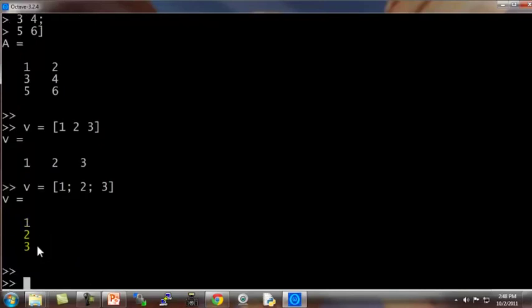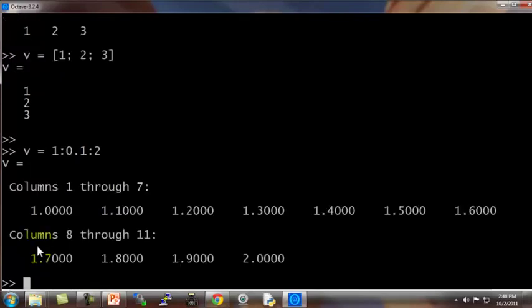Here's some more useful notation. I can also set v equals 1 colon 0.1 colon 2. What this does is it sets v to the bunch of elements that start from 1 and increments in steps of 0.1 until you get up to 2. So if I do this, v is going to be this row vector, or this is a 1 by 11 matrix really. That's 1, 1.1, 1.2, 1.3, and so on until we get up to 2.